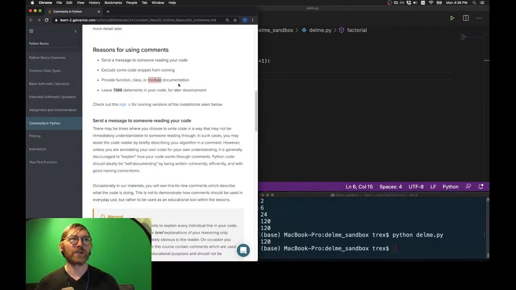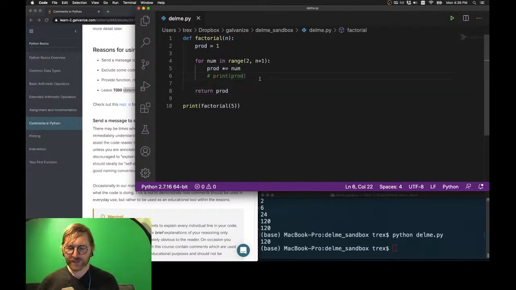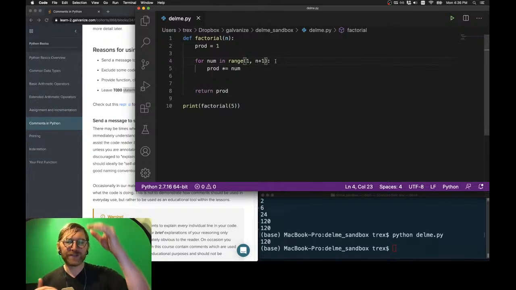I talked about function, class, or module documentation. That's the doc strings we saw. And then leave to-do statements in your code. I do this a bit. It's funny, I write to-dos quite a bit, and then I discover later that they're not actually what I want to do, and I usually just get rid of them. But it's a fairly common practice, right? When you build a scaffold of code, you might come back in and do some stuff with it.